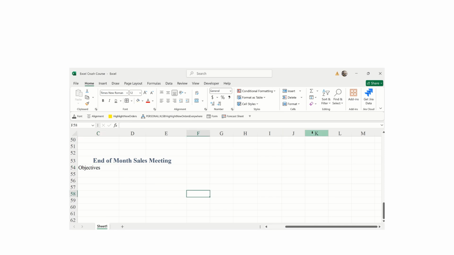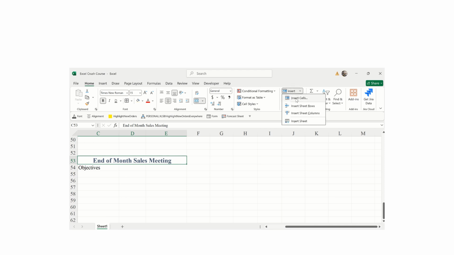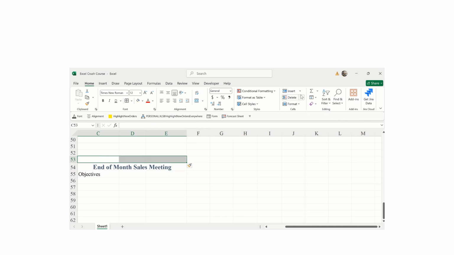So now let's see what comes with insert. This is about inserting a new column. Let's select here and we click insert. You see delete, but we have options: insert cells, insert sheet rows, insert sheet columns. I would just say insert cells is what we would really use the most because it automatically adds a cell just above where you have selected.